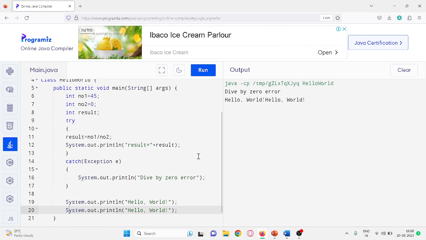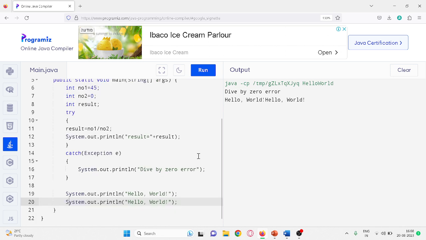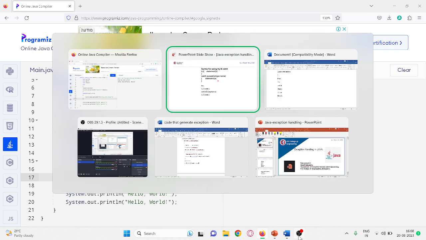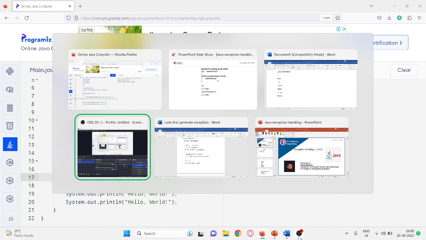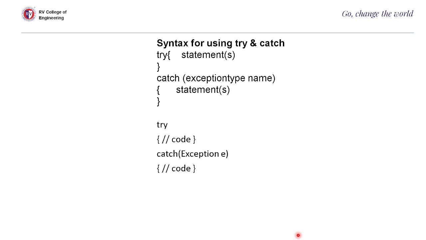So what is the beauty of this exception handling? It will not terminate the program abruptly. It will handle the exception. Then it will follow the normal flow of the execution. So try and catch block. Then one more we have in this, that is the finally block. I have already told you we have 5 keywords: try, catch, finally, throw and throws. This is the general syntax of the try catch block.